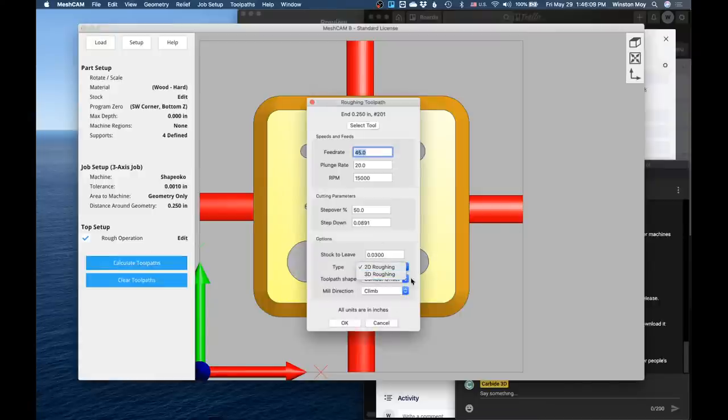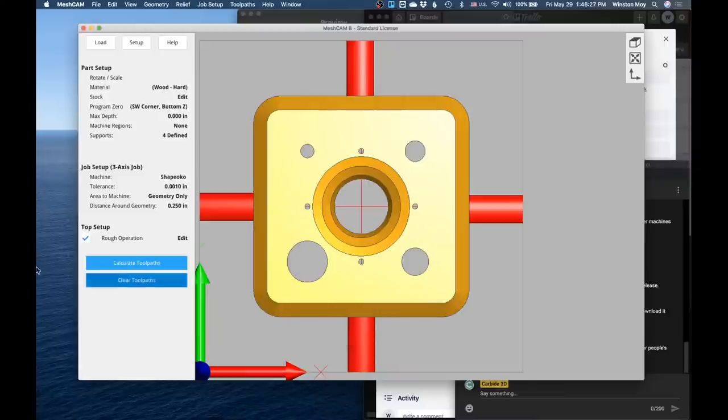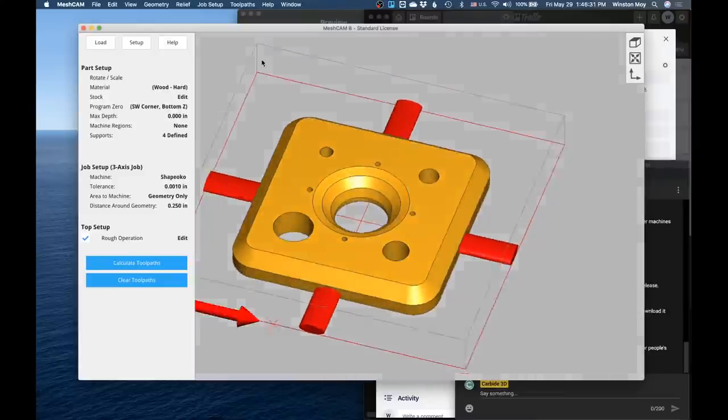You've got 2D, 3D, you've got contour, you've got parallel, and you have control over climb or conventional. Generally for roughing, I like to just always use climb. For finishing, there are some areas like in plastics or certain species of wood where conventional really shines. But we'll just leave that there for now, because this is just an example.